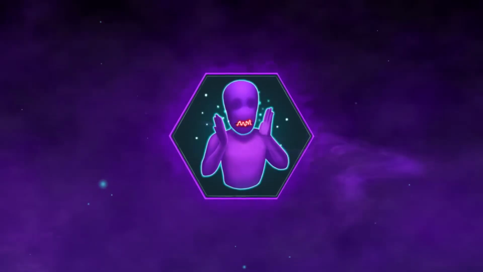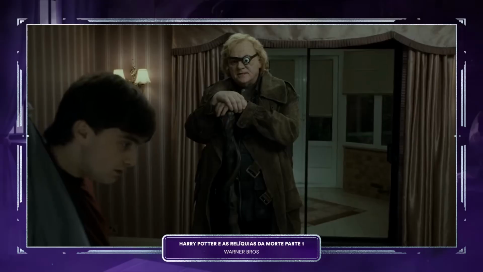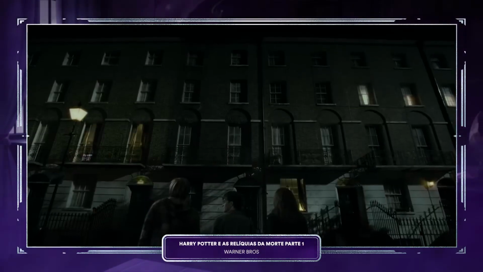Mimblewimble. This curse ties the target's tongue in a knot, preventing them from speaking clearly. It first appears in Harry Potter and the Deathly Hallows. And it's the spell that Moody uses after Dumbledore's death to protect Grimmauld Place.